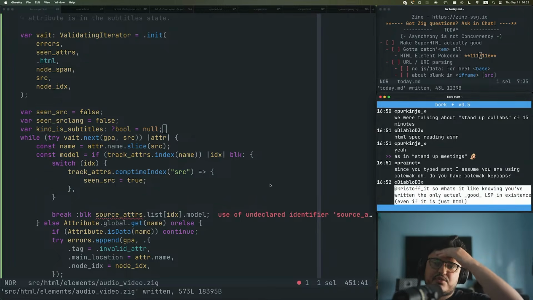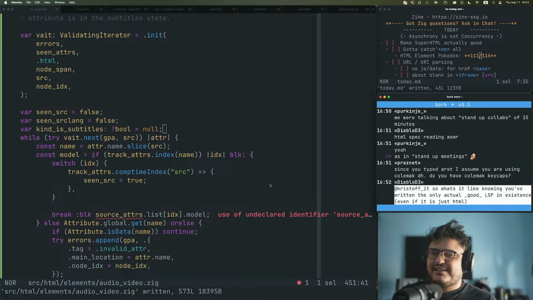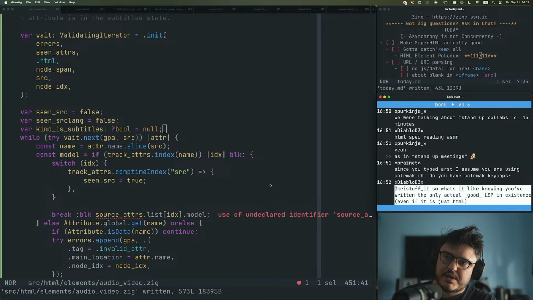What is it like knowing that you have written the only actual good LSP in existence? It's mind blowing, isn't it? While I don't think of it as a particularly crazy achievement, I think this should inform, it has informed my perception of the state of our industry, and I think it should inform your perception in this sense.